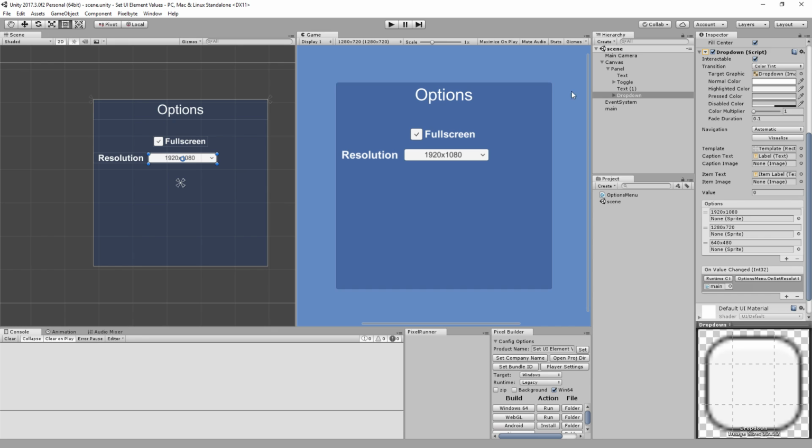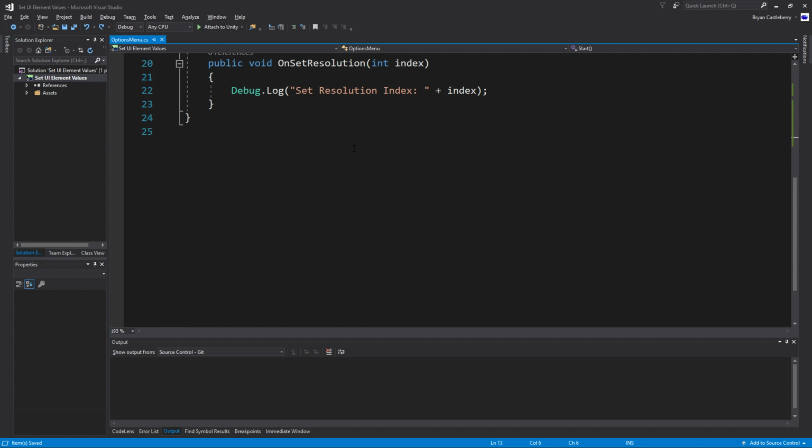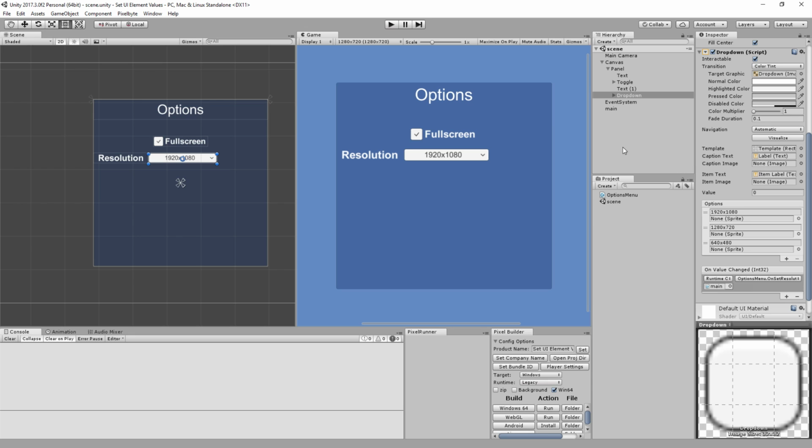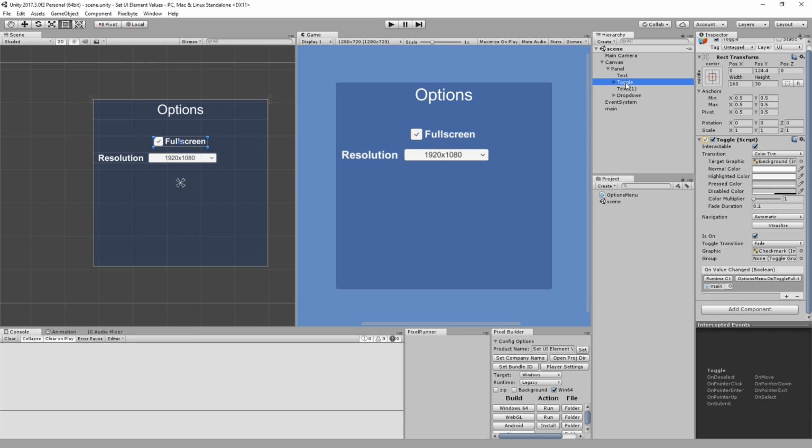So we have a couple of elements here. We have a full screen toggle, sort of a poor man's options menu, and a resolution drop down with a few values here. I've already pre-created these, and I've pre-created a script. It looks like this. There are a couple of public functions: an OnToggleFullScreen and an OnSetResolution, which I have already connected to my toggle button.